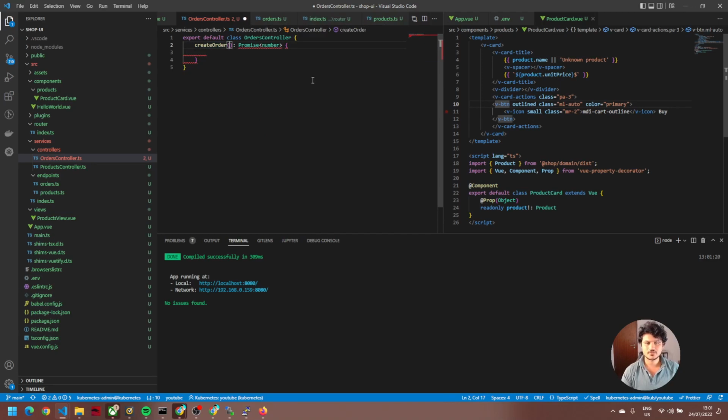This is the order ID. To create the order, what do I need? I need a quantity. Let's just say for now we are going to have one, and we actually can do that too. So we say product ID string, quantity number is 1 by default.